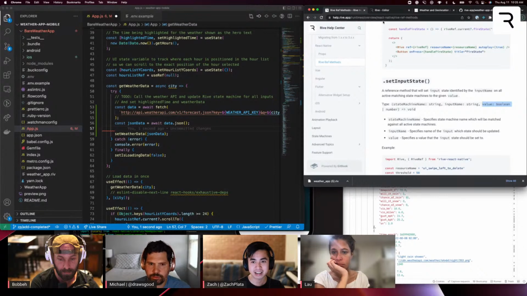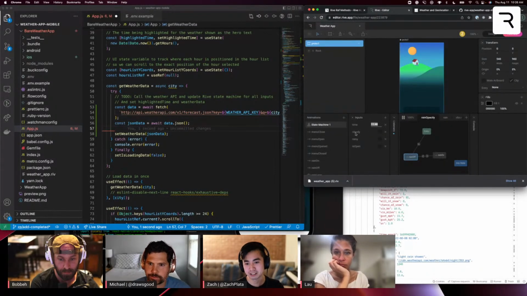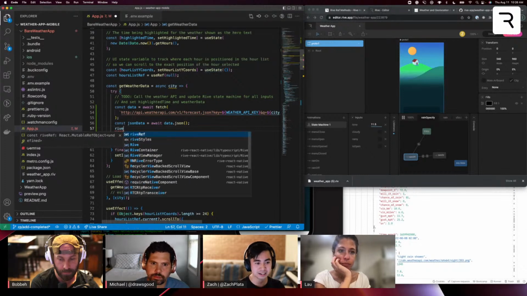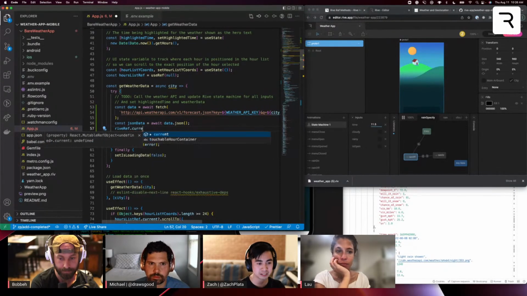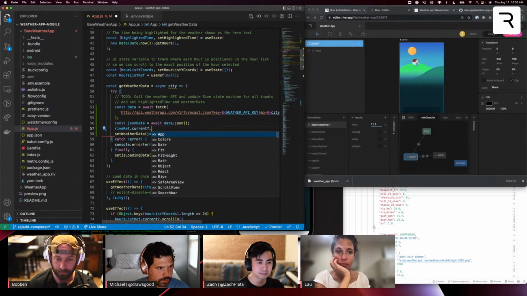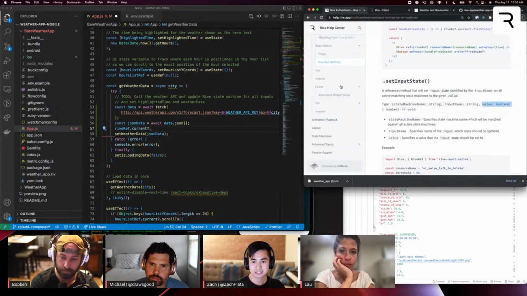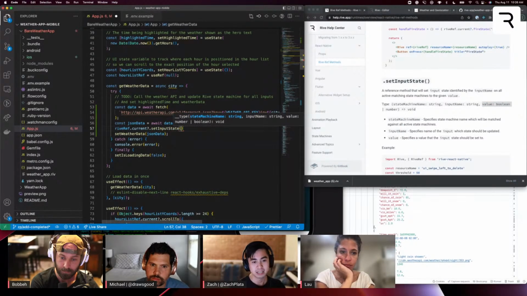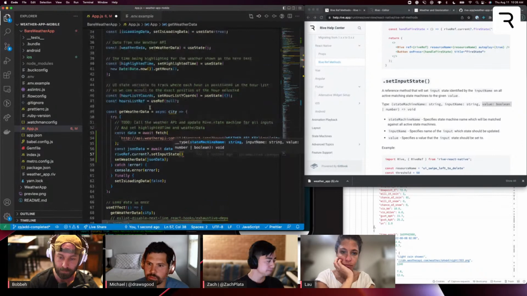So let's start looking at, for example, the cloudy property. Again, cloudy is a Boolean input here. And so we are going to set that. So rivref.current, you get access to the API. And now we're going to take that set input state. And again, we have three parameters we need to provide it. The first is state machine name.